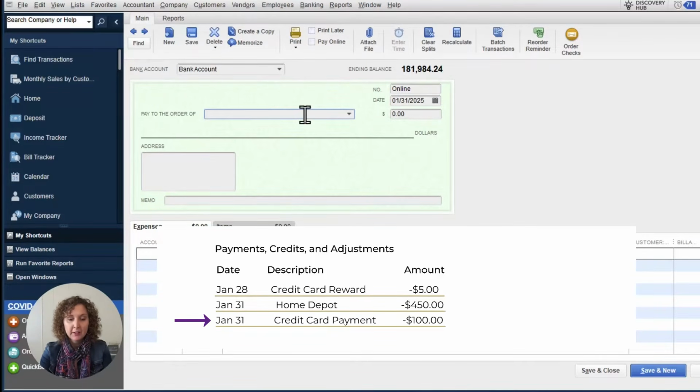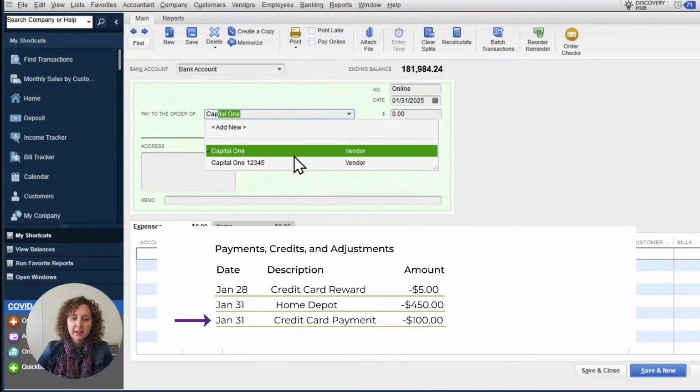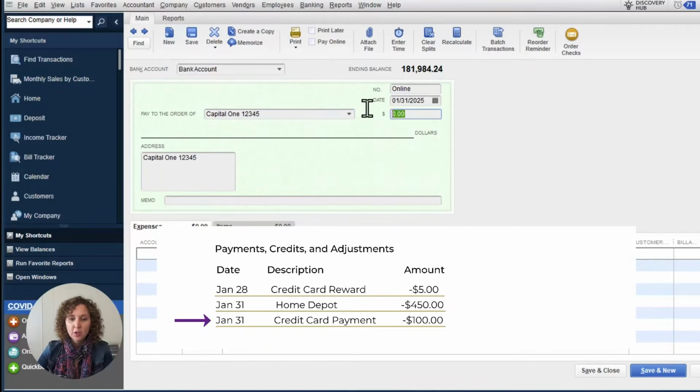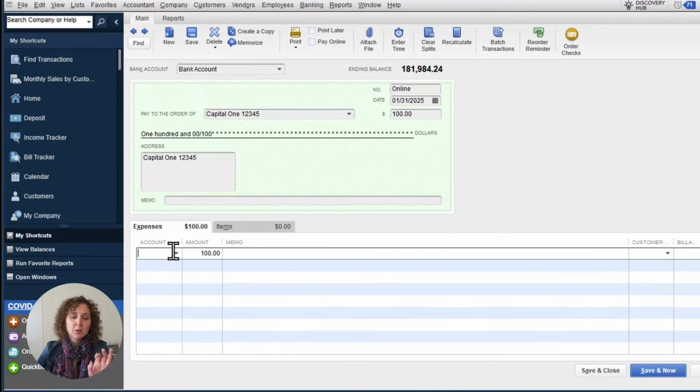So we're going to come in here and add what? Capital One as the vendor, because that's who we're paying. We're going to add $100 as the amount. And then what is the account we choose here? This is where the magic happens.